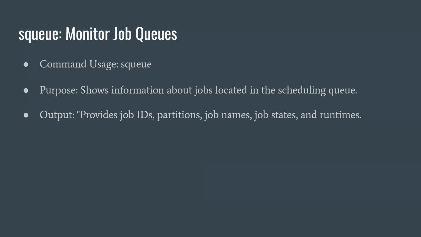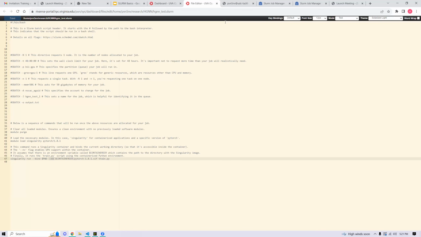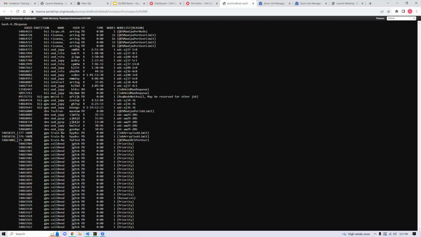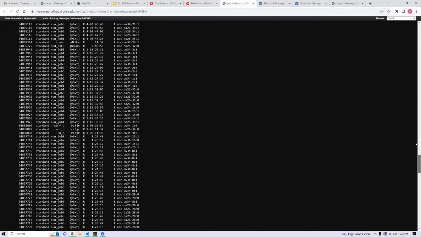So, diving right into it, one of the most useful commands is SQ. This just shows all the jobs that are pending or currently in the queue to be run, and it provides all sorts of different information about those jobs. Ravana has this browser version where we can type commands straight into Ravana. So if I run SQ, I can actually see all the jobs that are currently on Ravana right now. So I can scroll up.